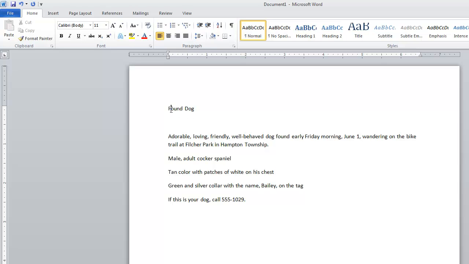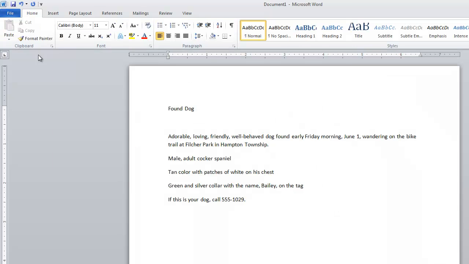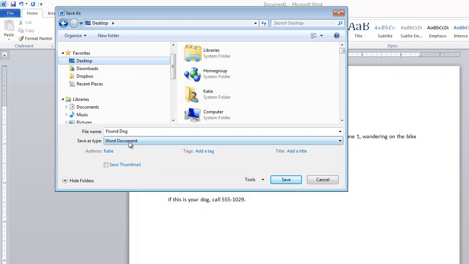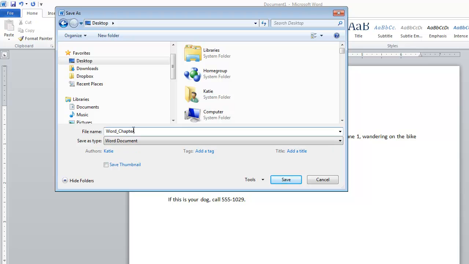So first of all, let's save, because that's a really good thing to do. Because if you forget to save a document, there's not a lot we can do to help you. So File and Save As, Desktop, and I'm just going to name this Word Chapter 1 Project.